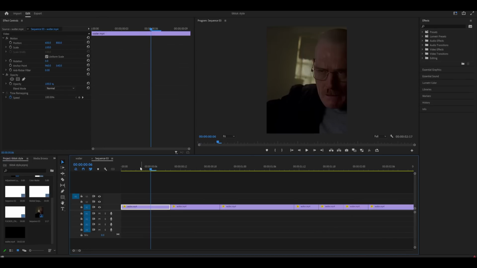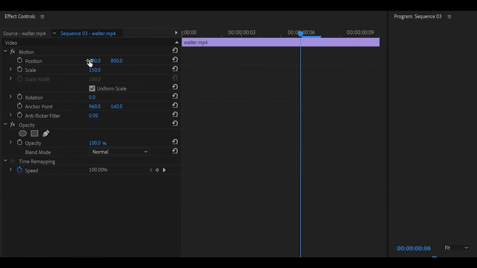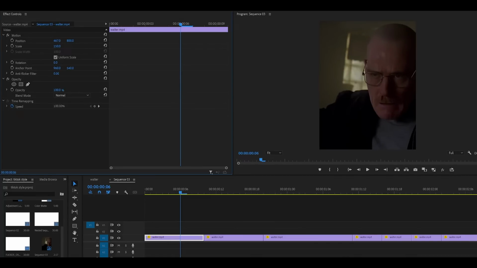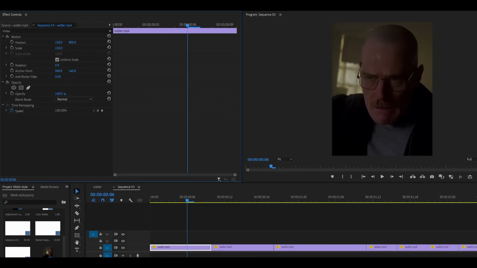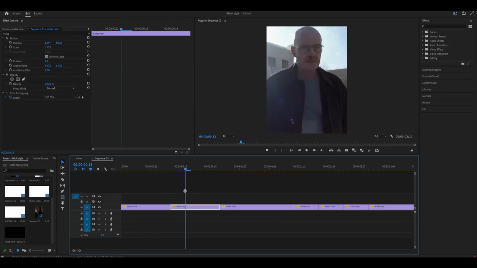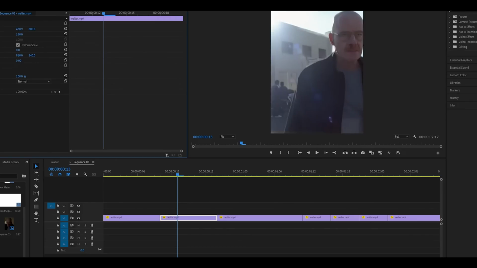The next thing we're going to do is reposition the clips. So as you can see, the character is not in frame, so we're going to use the first value of the position and just pull that to the left or the right depending on your clip. For my clip, I need to pull it to the left so that the character's in frame, just like that. And just repeat the steps with your other clips. Just make sure it's in frame.